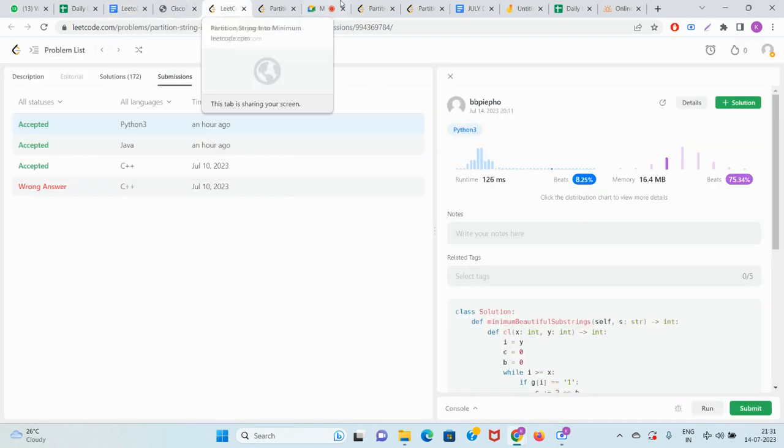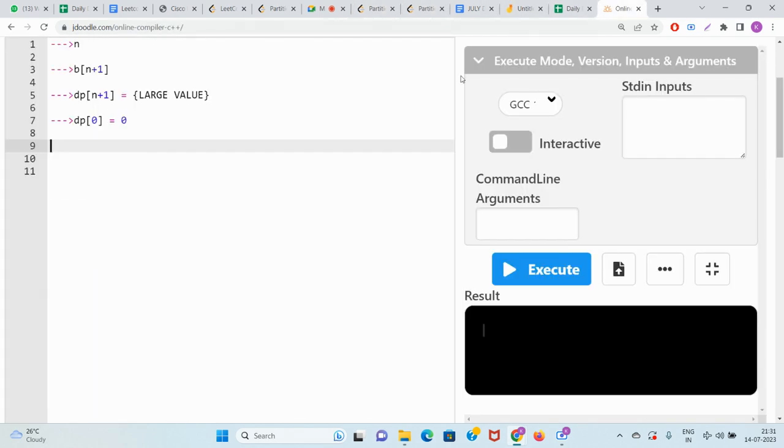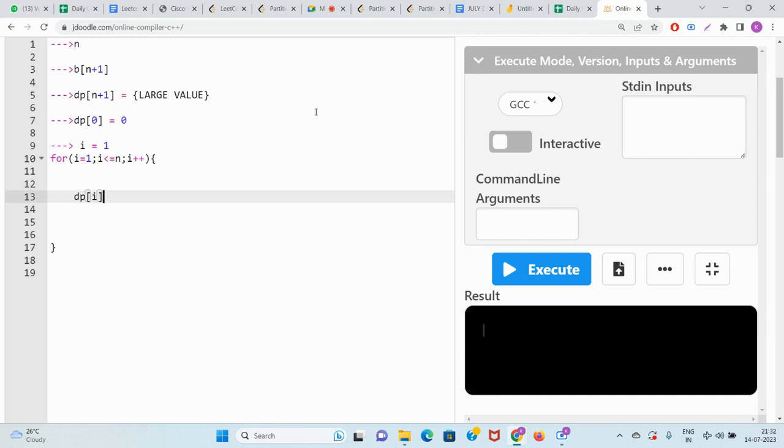So guys, where are we? This is a very interesting question. Be ready. Come on, everyone start telling me the answer. For i equal to 1, i less than or equal to n, i plus plus. I don't know coding, how do I calculate dp of i? I don't know.